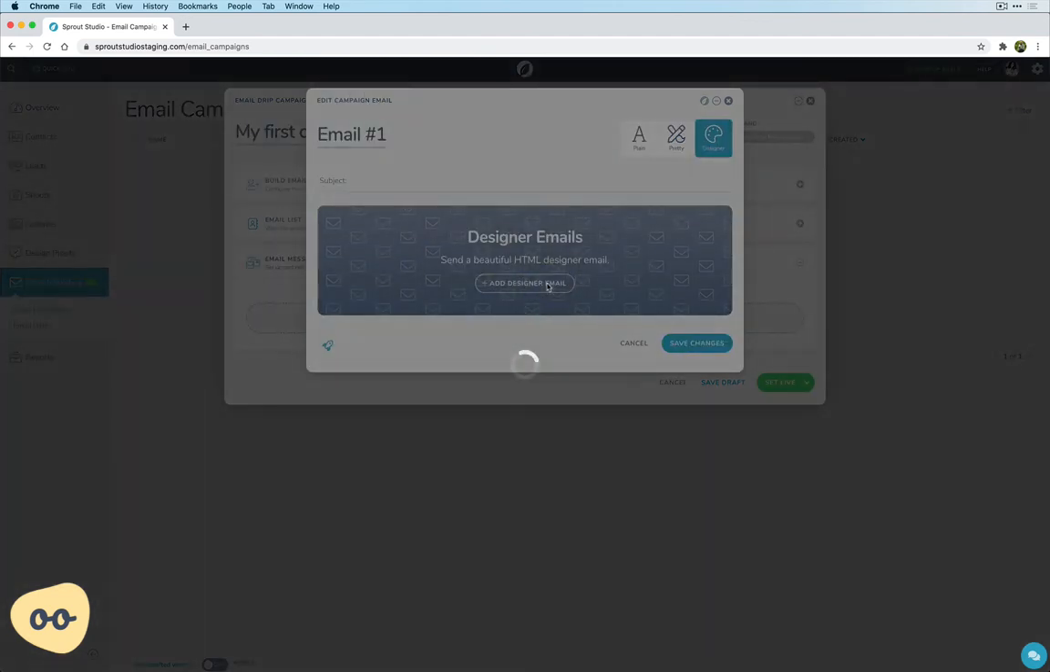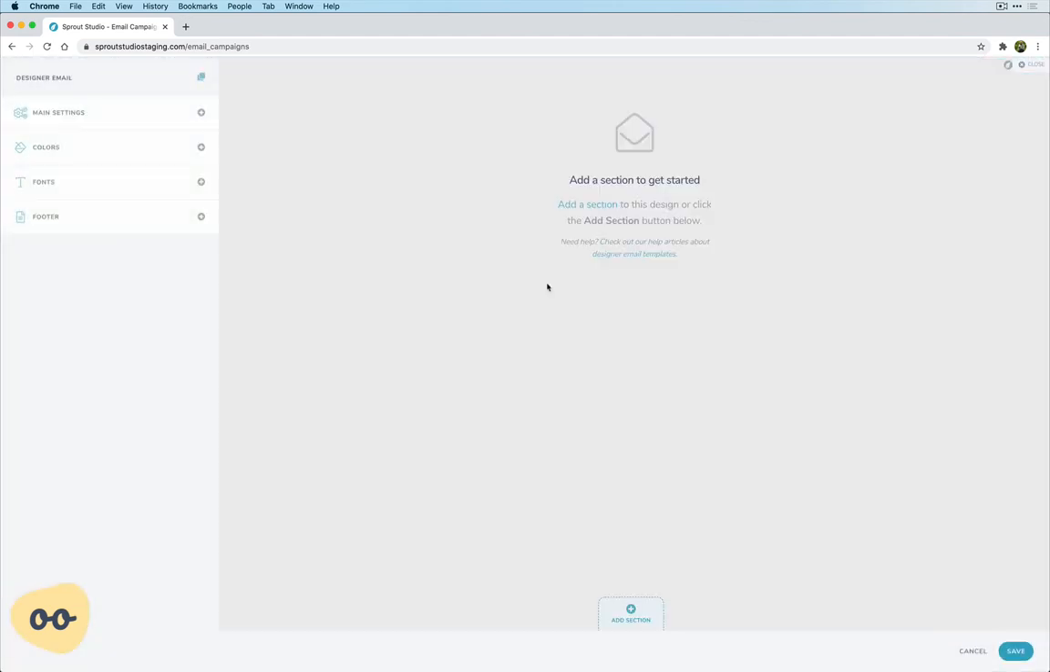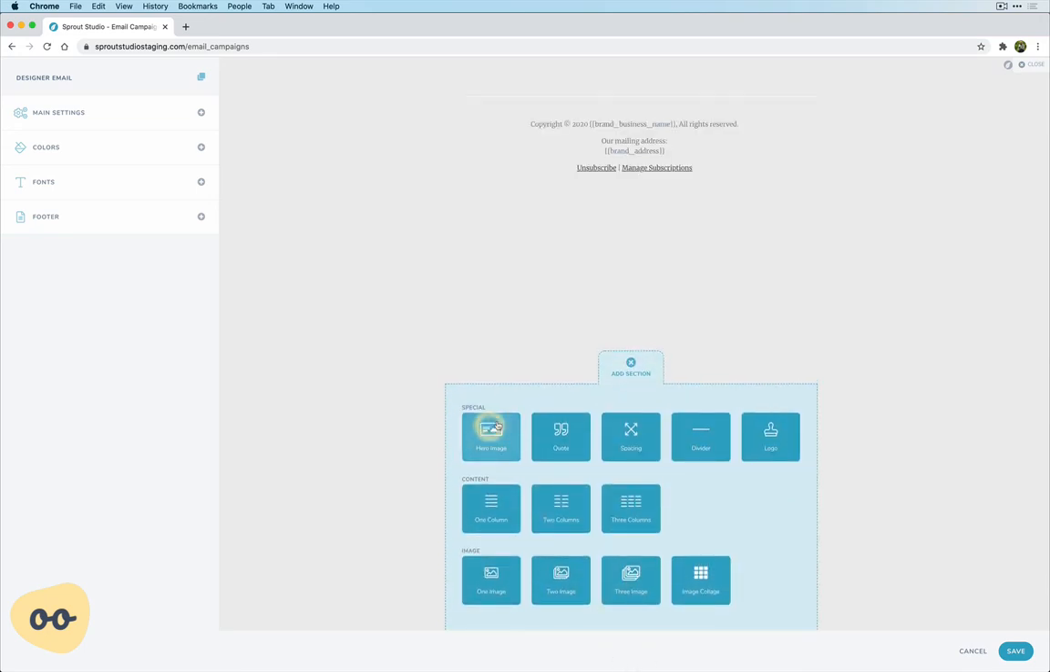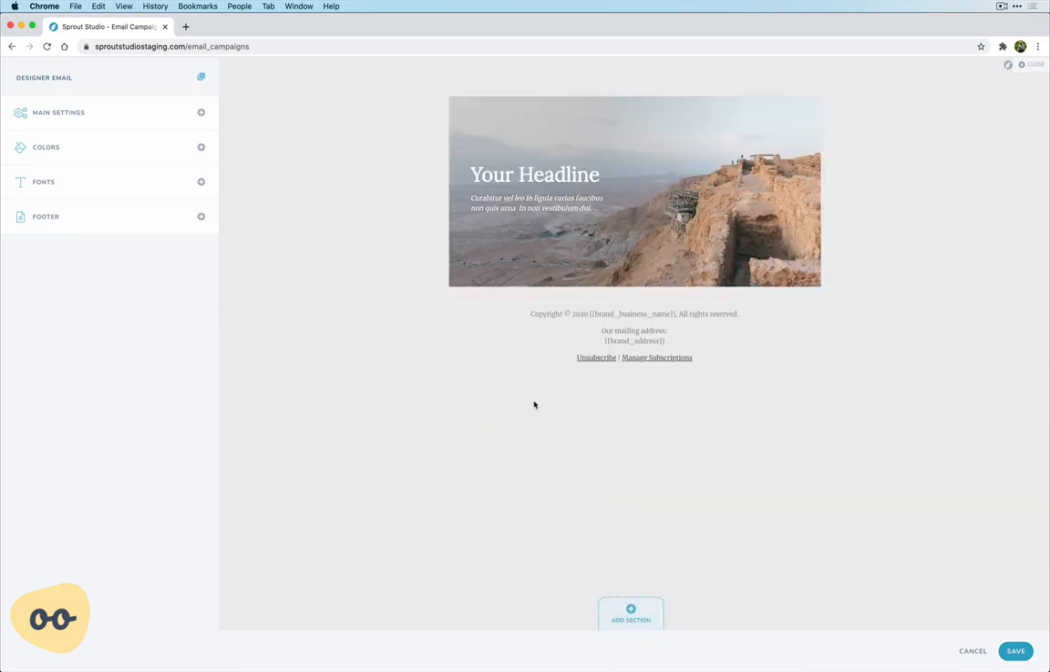If I click add designer email here, this is now where you can start adding sections and design and build this really beautiful email. And of course, you can use templates and starter points there, but we're going to start this from scratch so you can see what's possible. So I'm going to go ahead and add a section up here.